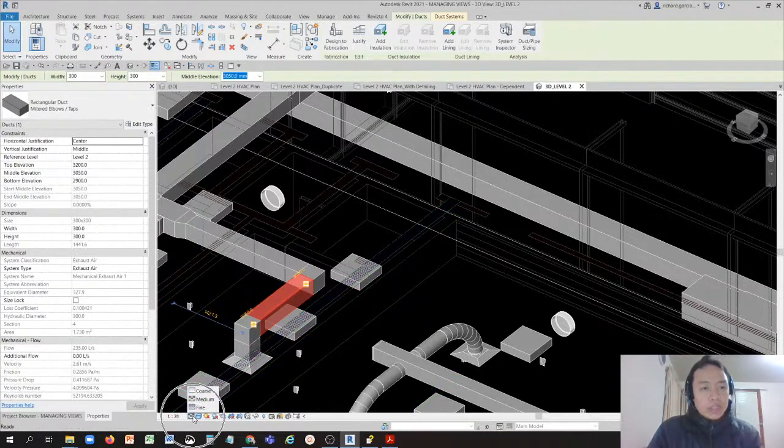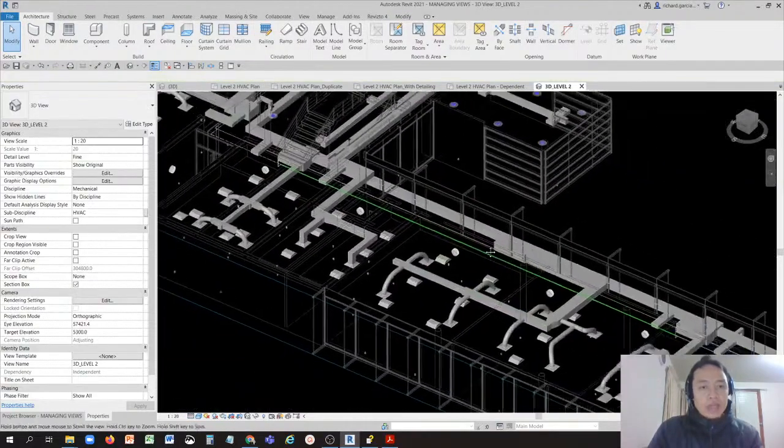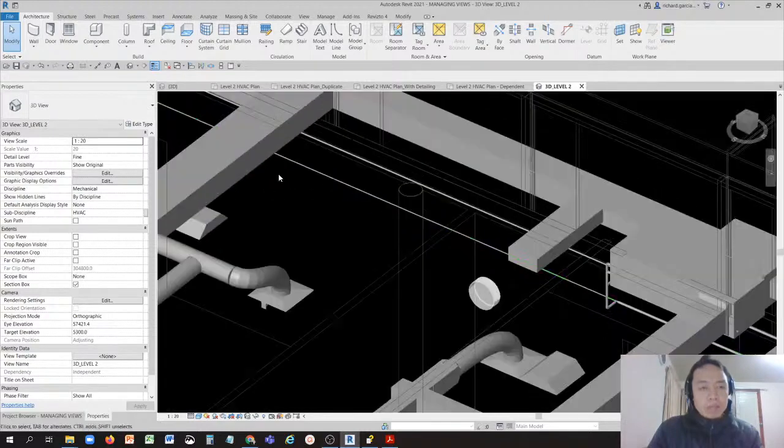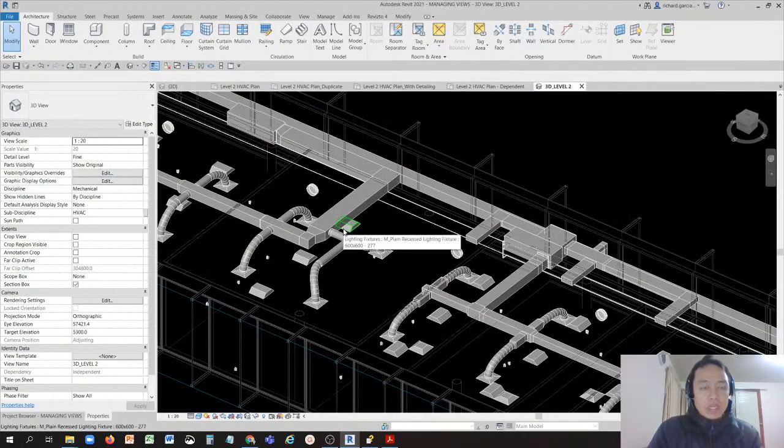If you use the fine detail level, it will affect nothing. It will not affect the 3D model. As you can see, it now shows your pipes and ducts in 3D, and the rest of the elements. But if you want to show the elements as lines, you just change that to coarse. Sometimes this causes confusion for starters of Revit, so they wonder why some of my elements are showing single line and why some are not. It's because of your detail level.